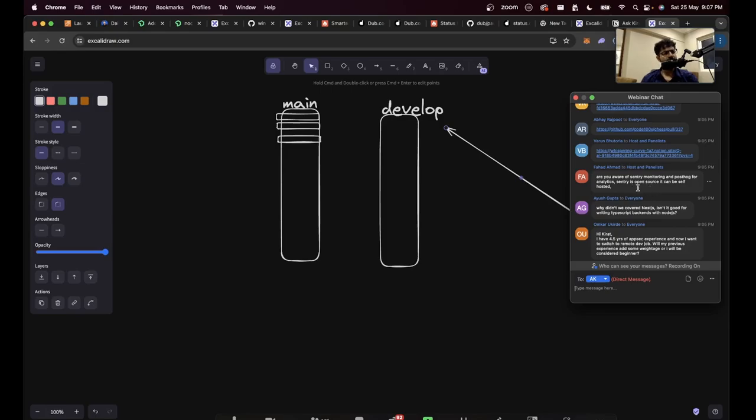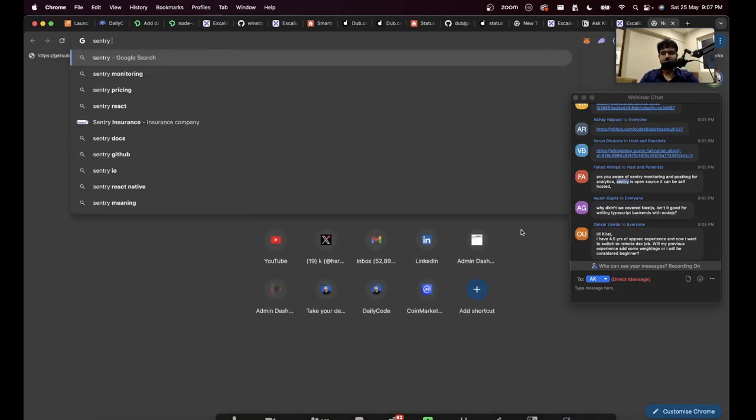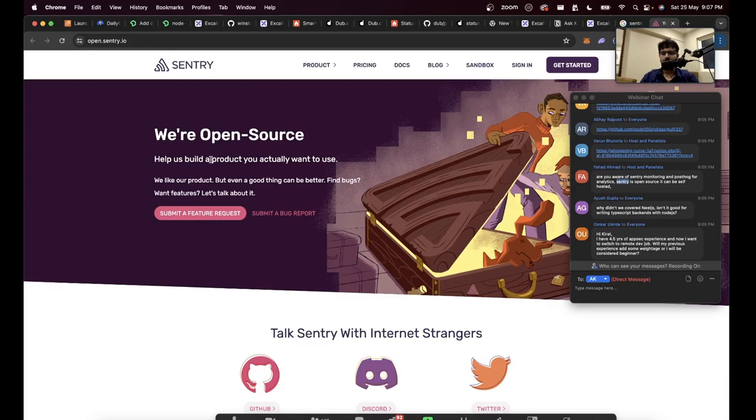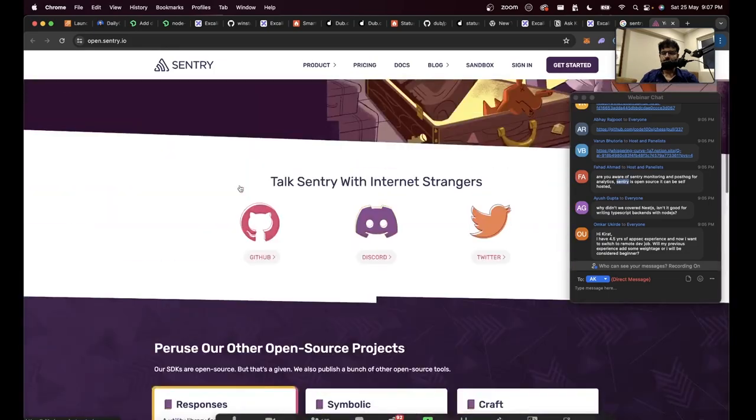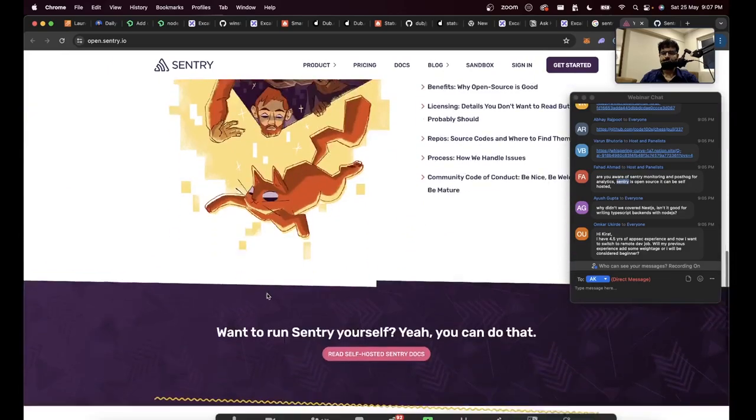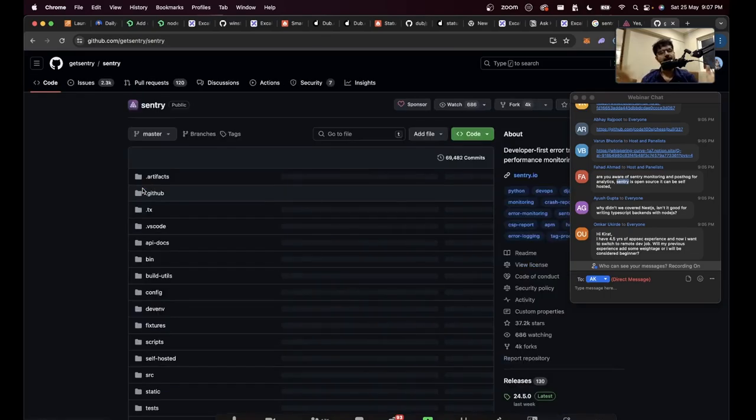Sentry is open source is something I did not know. I thought Sentry is not open source. Sentry is not. Oh no, yes, we are open source. Sentry is open source. I did not know this. Yeah, that sounds pretty good.